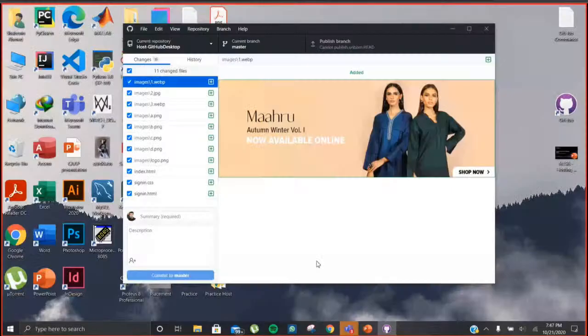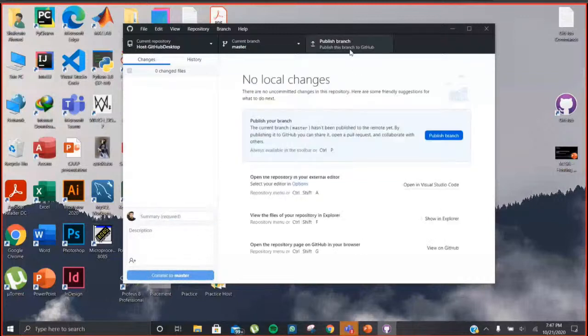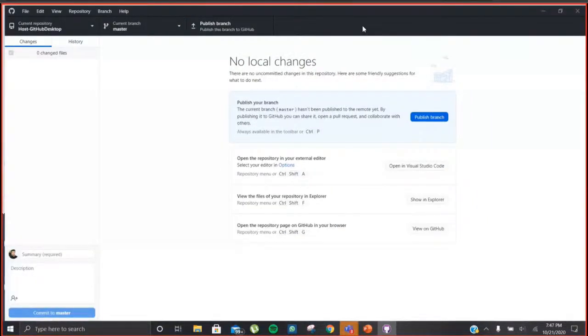Now these files have been added with a plus mark, each and every file. Just write anything here, like I'm writing, for example, first commit to master. Okay, so now once that is done, just click on publish branch, which you can see on top right. Publish branch. Now it is uploading the files right now.